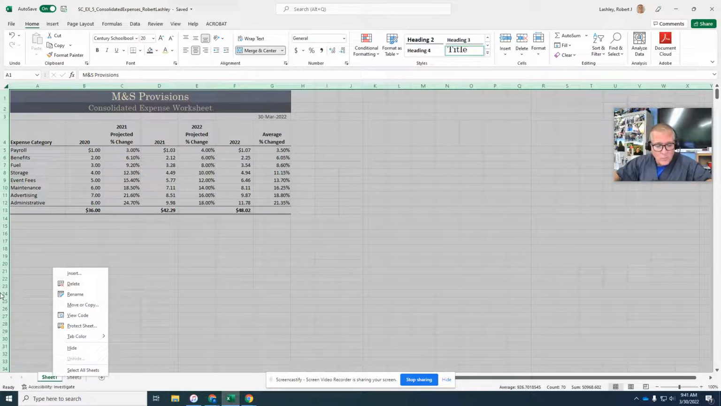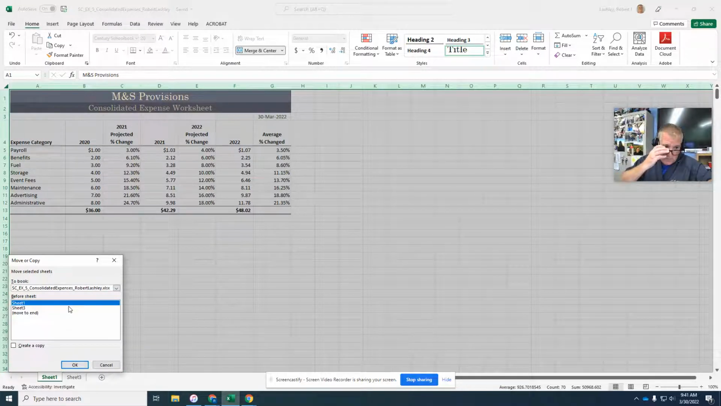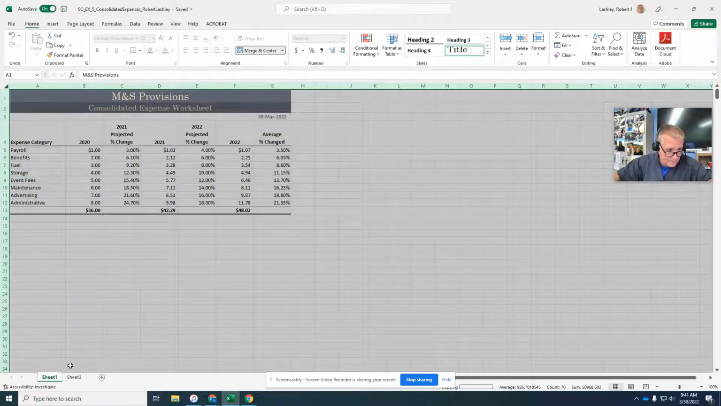On page 26 it says move or copy. Click on it, and then in the before sheet list, we want to place it, create a copy, move to end, and then number 3 says click OK. So now we have another sheet that has a weird name to it. Okay. Well, we'll fix that. That's a copy 2 of Sheet 1.